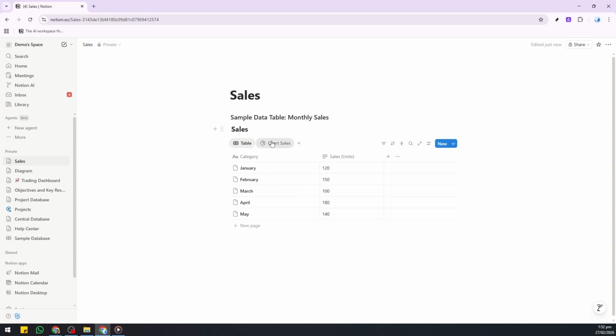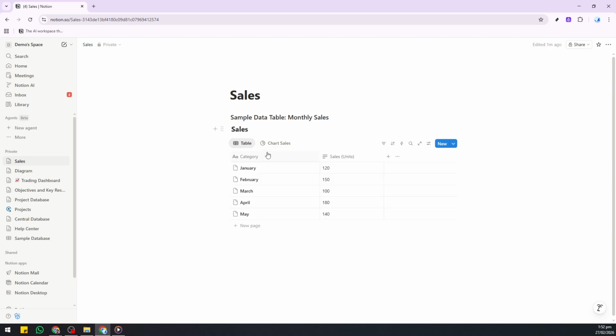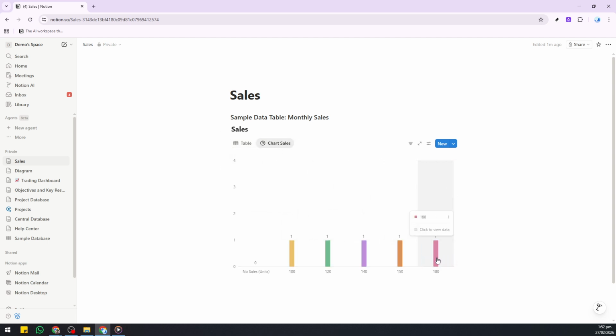That's it. You went from signing in, opening your page, converting a table to a database, adding a chart view, and tuning it for insight. Pause and replay any section as needed, and you'll build clear, reliable charts in Notion with confidence.